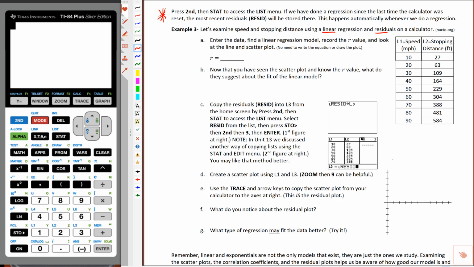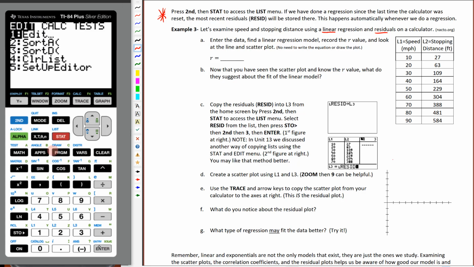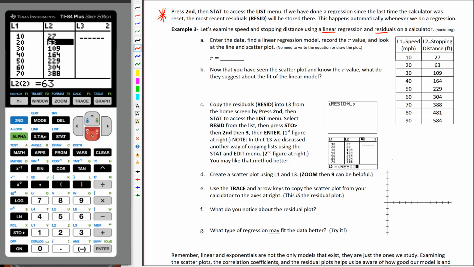I'm going to shrink down the size of this just a tad. So here's what we're going to look at. I've got it on. I'm going to hit stat and edit. I've taken the liberty of putting all of this information in here, and I double checked before we got started. So I'm all set to go. We've got the data entered. If you want to take a minute to follow along and pause the video so you can put the data in your calculator, that would be fine.